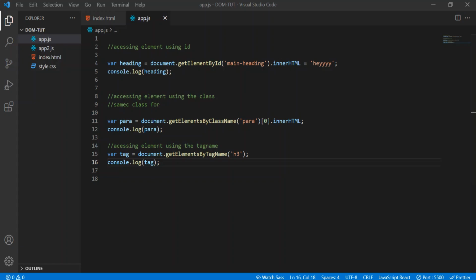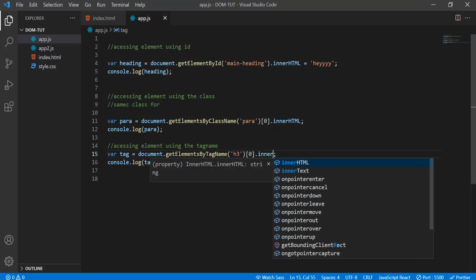So we got the same output as we got with the class, right? Why? Because it's the same thing, guys. We can give the same class to multiple elements. We can have multiple of the same tags, right? I can have h3 a hundred times in an HTML document. If you pass h3, then this method will again get confused: which h3 should I get? So again the same formula. We have to open brackets and pass the index, that is 0, and here we have to write dot inner HTML.